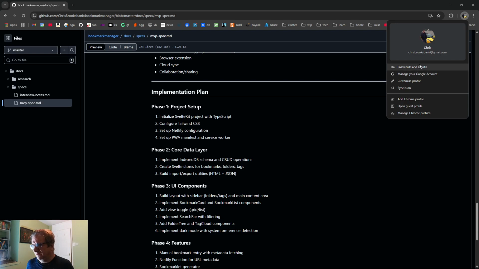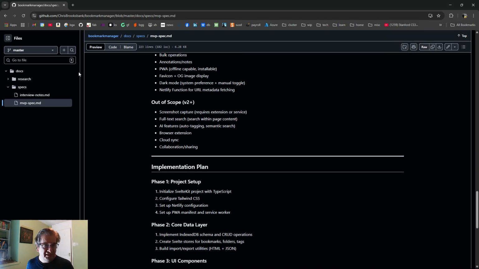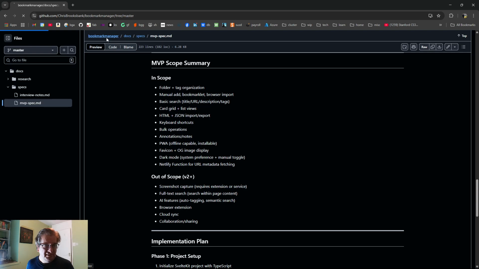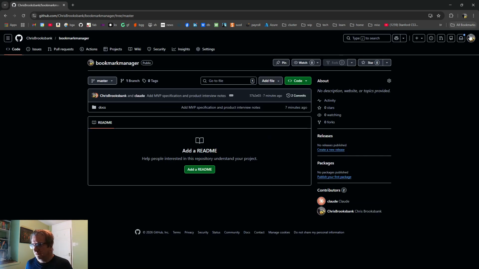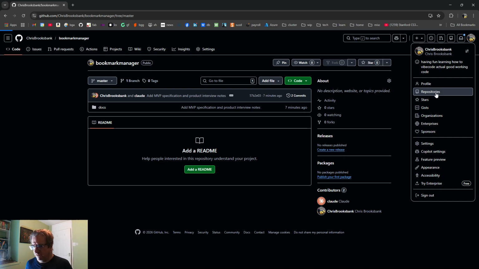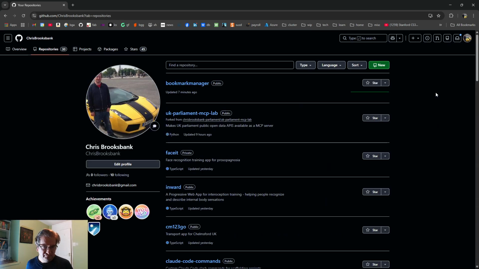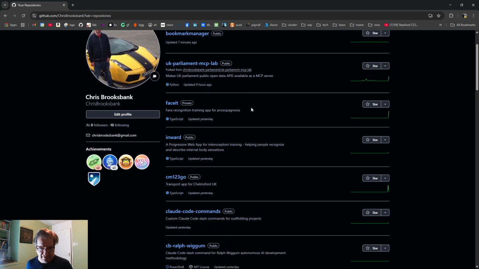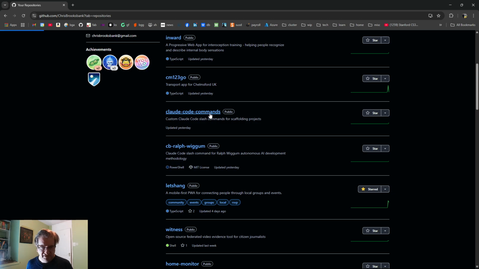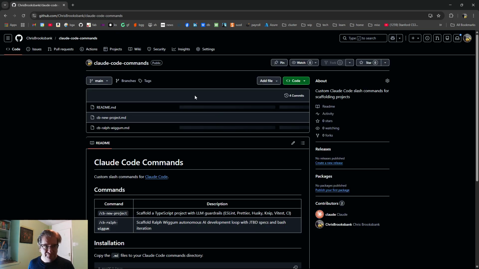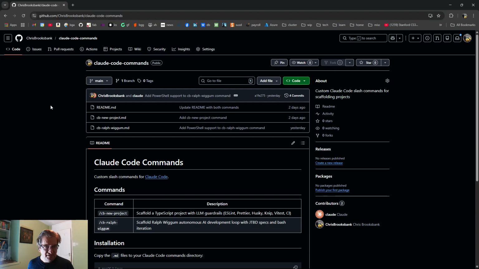Let's see if I can find it. Not right here. Here. Okay, let's go into my repositories, and we have here Claude code commands repo, which is here, and you can see the CB new project.md. It's literally just a markdown file.